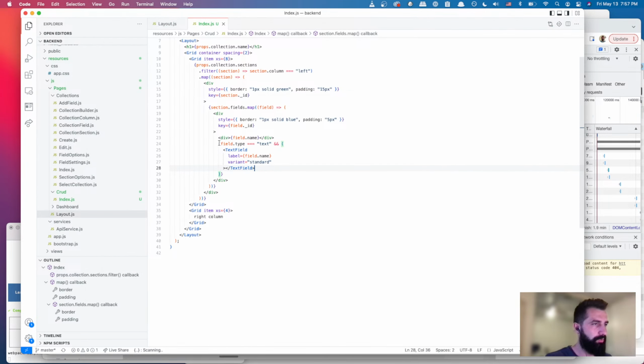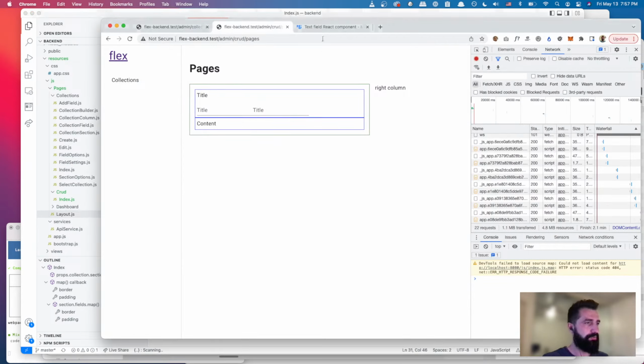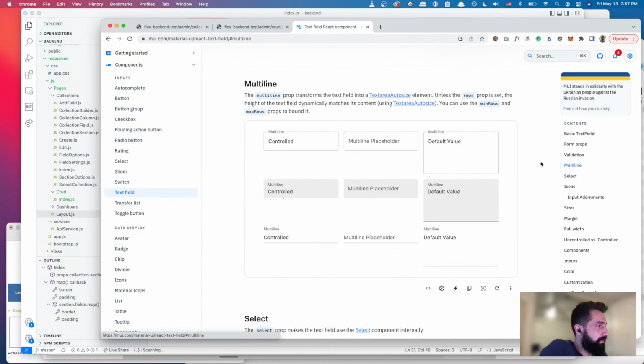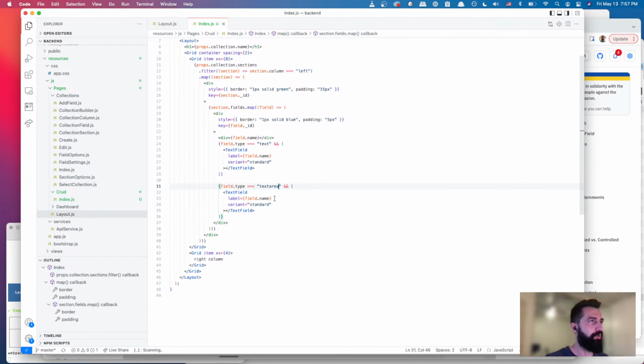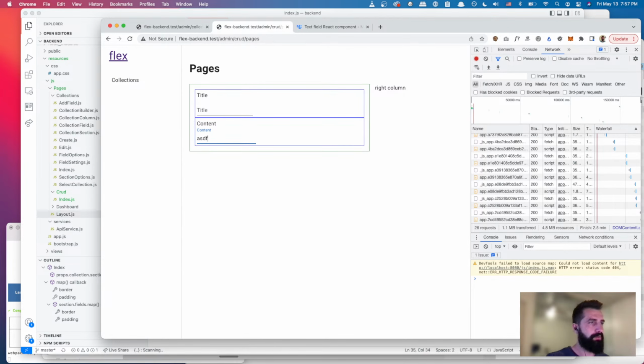And I think what we can do is maybe do the same thing for the text area field. For now, those are the only two fields that we will support. So field type is equal to text area. We're going to do a text area field. And I think it's going to be the same component, but it's a multi-line component here. So I think what we need to do is pass the multiline prop to our text field. So now we can add multiple lines here. Perfect.